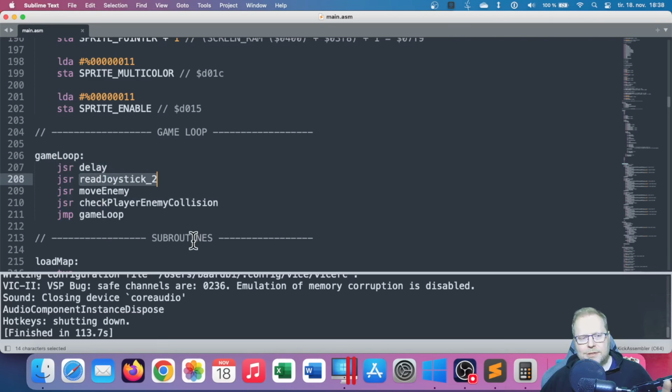Then I read joystick in port 2. Then I have a subroutine to move the enemy. We're not going to be looking at that right now, and checking the enemy collision. So I just want you to be aware of that. This is not the optimal code. This is not ideal. This is just a very simple example to make it easy to show you how some of these things work. Let's look at the read joystick 2 subroutine.